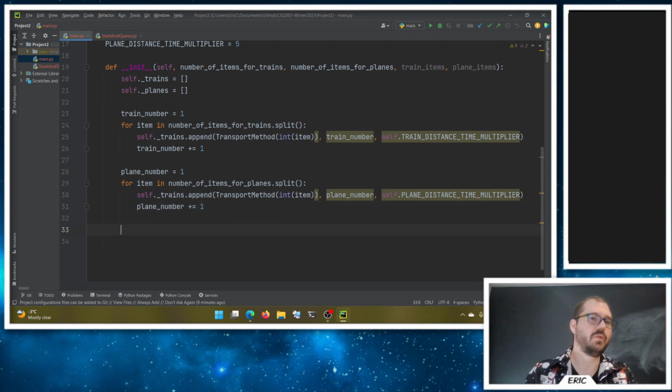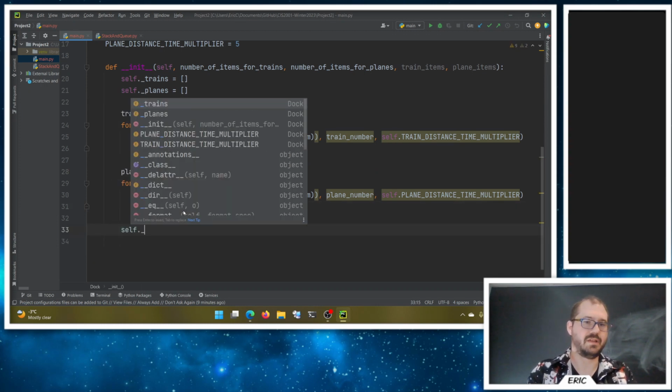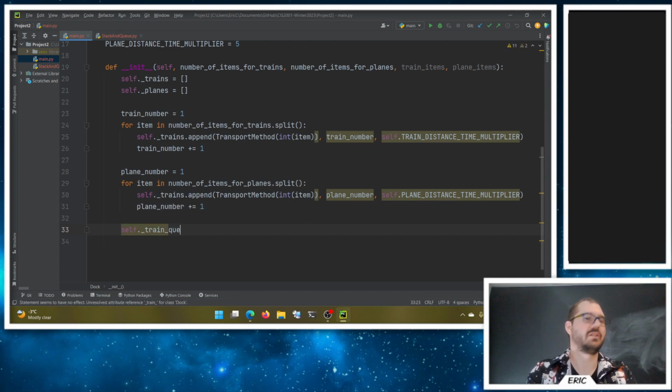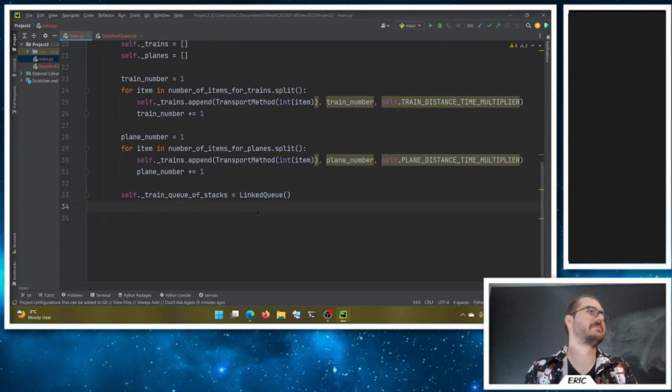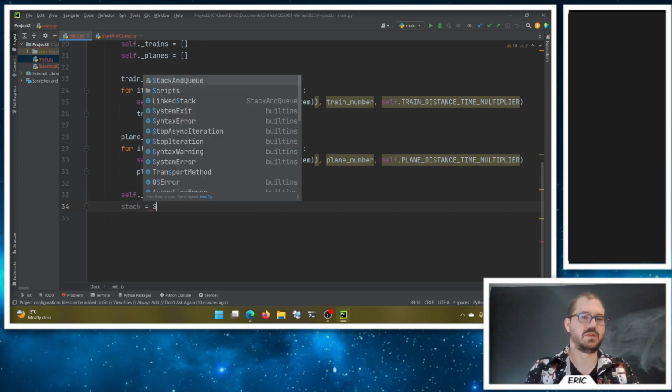Now we need to go and load all the items. Right, so I'm going to have a self dot train queue of stacks, right? Equals a new queue, or a linked queue in this case, right? And then I need to go and process all the train items. Right, so I'm going to make a stack first. So this is a stack equals a linked stack.